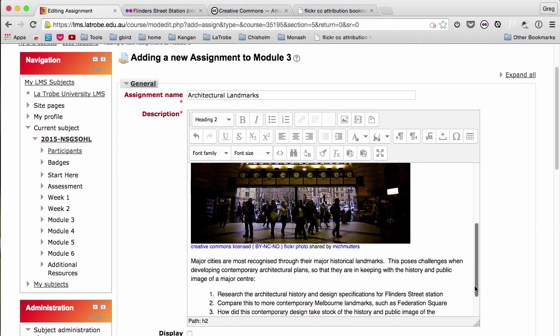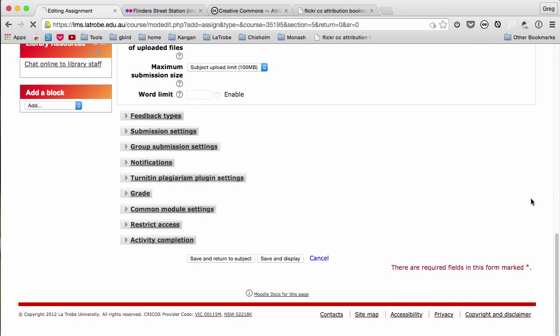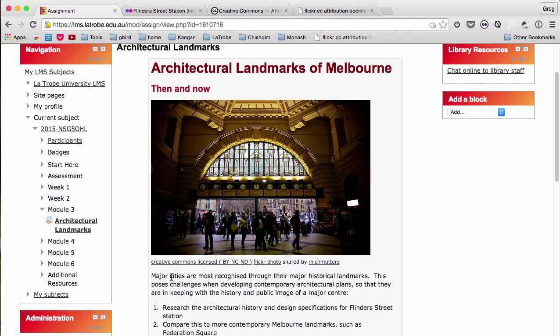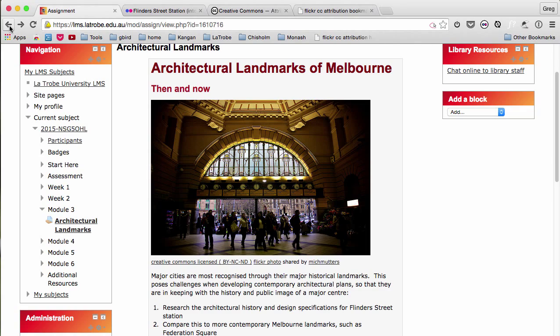So if I were to now save this, let me just quickly save. Save and display. This is what our students will see. Here is the attribution below. It links that attribution to the license type, to the original author, so this is the person who took the photo. And in doing so, it meets all of our obligations for copyright, and it meets the requirements as specified by the owner. So we now have a much more interesting Moodle page, and we also meet all of our licensing requirements.